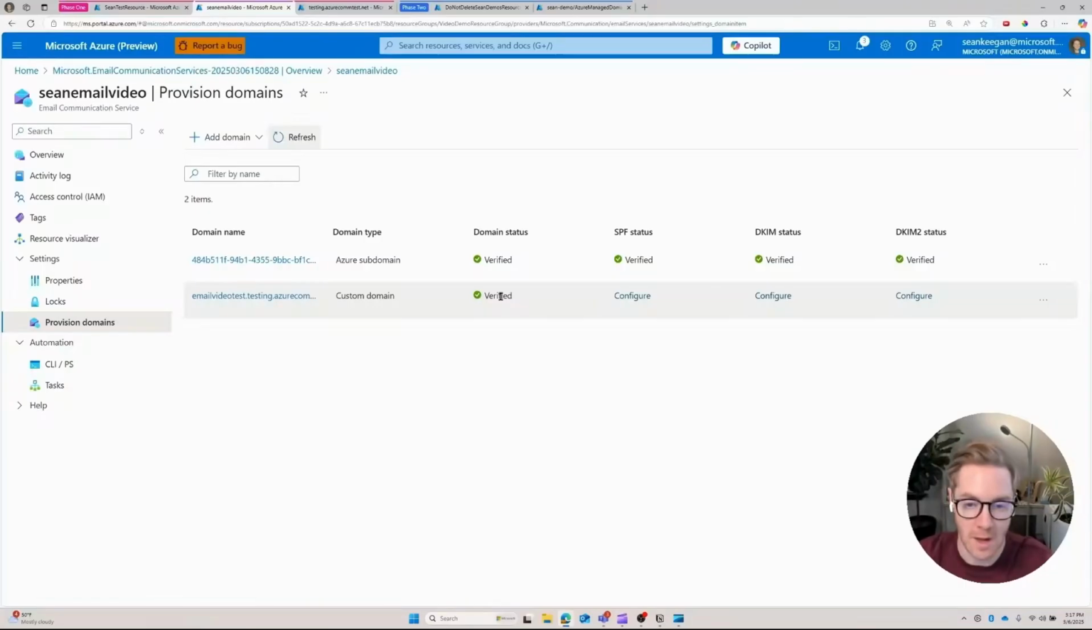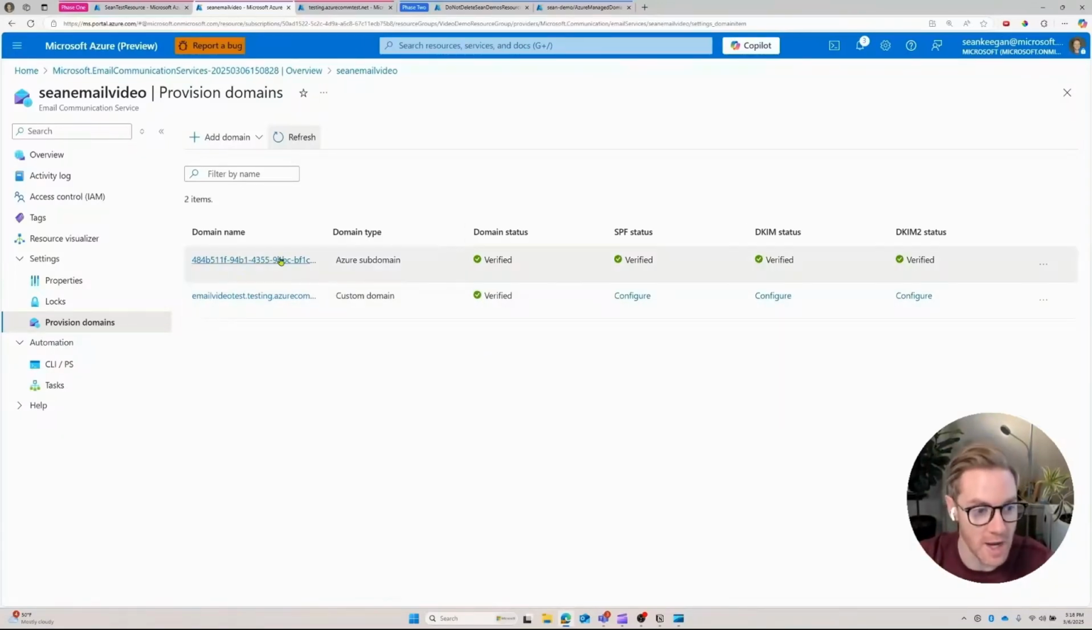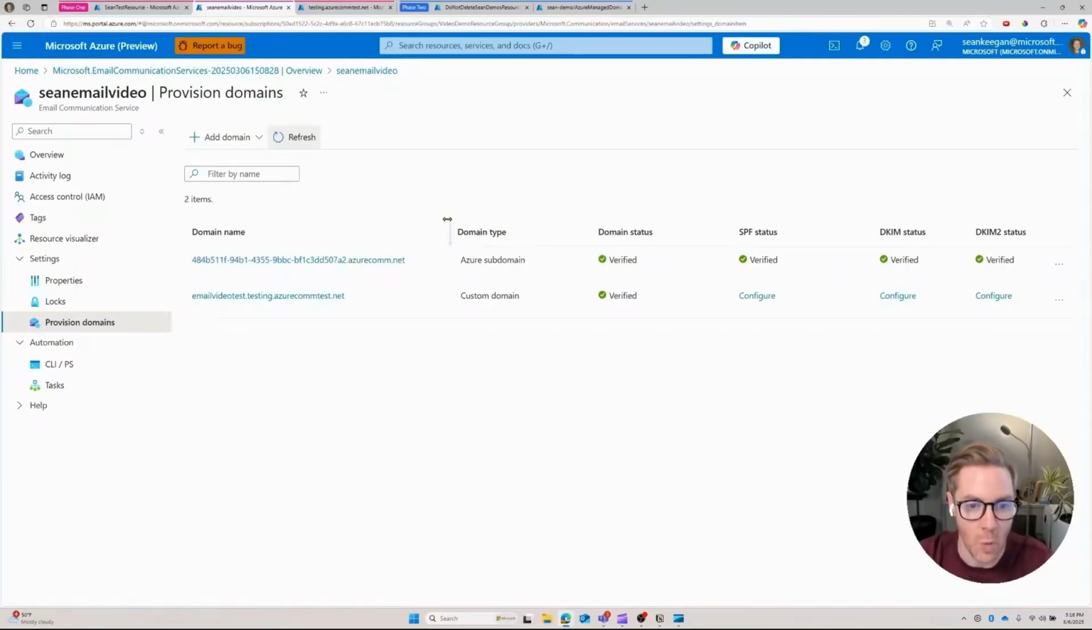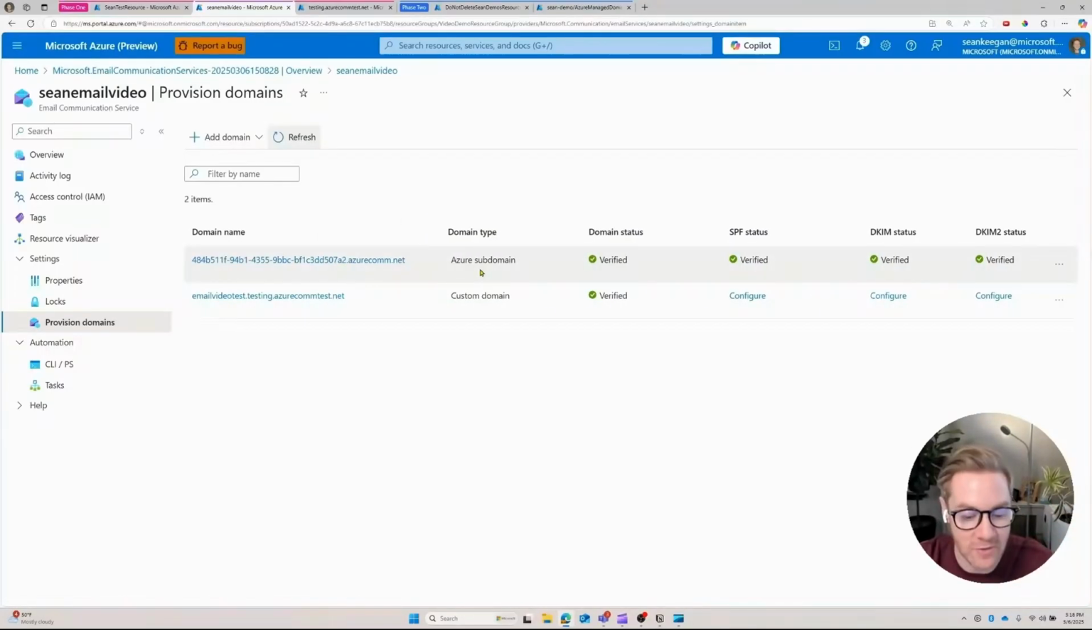Awesome. Now you'll notice, unlike the Azure managed subdomains, we haven't confirmed or configured the SPF or DKIM. That's because there are many ways you can do that, and we'll add links in the description for you to follow along. But now that we have these two domains, a custom domain and our Azure managed domain, we need to connect these to our communication resource. Now let's go back to our communication resource that you should have already set up.